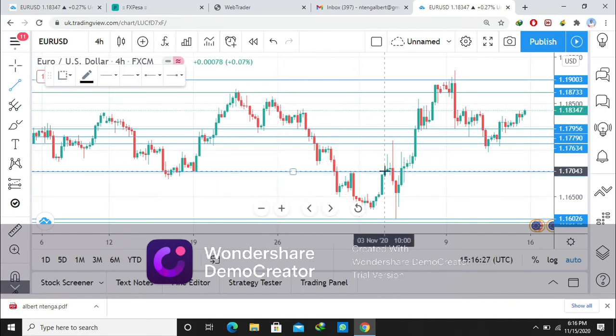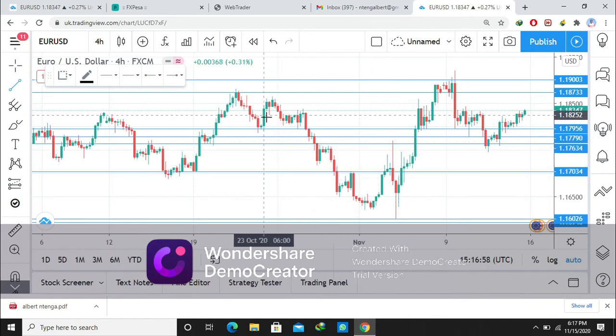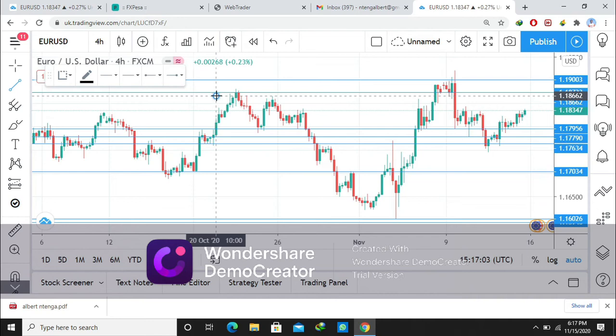I'm saying higher lows, lower highs, at least two of them, or three or four, but it cannot just touch one higher low or one lower high to say that's an uptrend. So for this case, let me just draw a downtrend from this level.